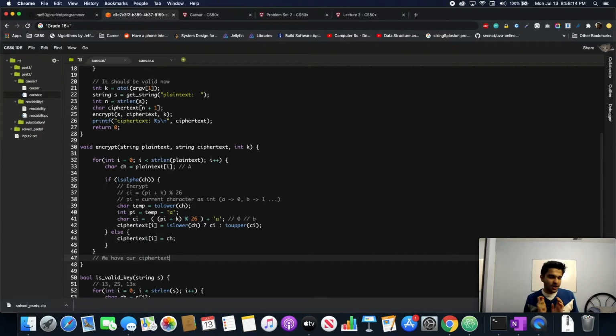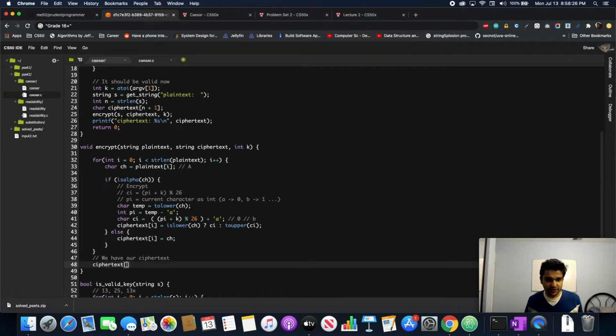Almost, okay? Not quite. The reason being that we passed in a ciphertext buffer, right? And remember that in C, all strings are terminated by this null character, right? So we have to terminate our thing by saying ciphertext at I equals null character, and we're done, okay? However, when we do that, I is not in scope. So we go ahead and declare I here, okay? And that should probably solve it, okay?